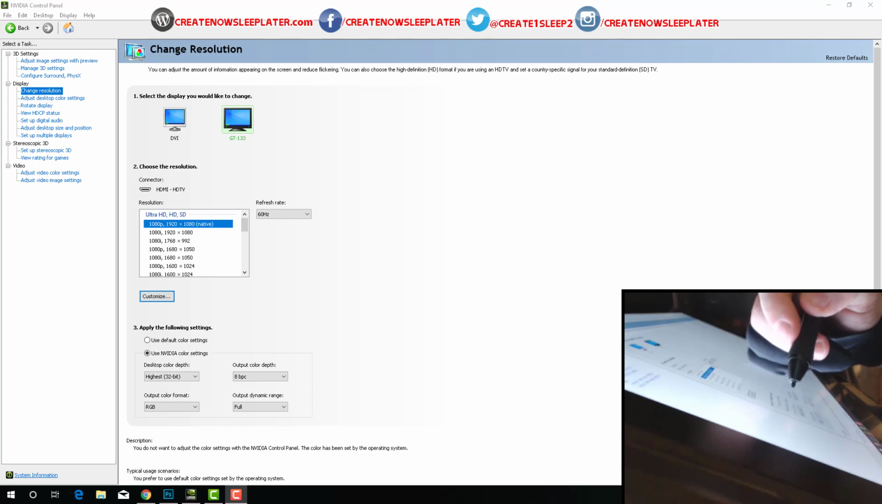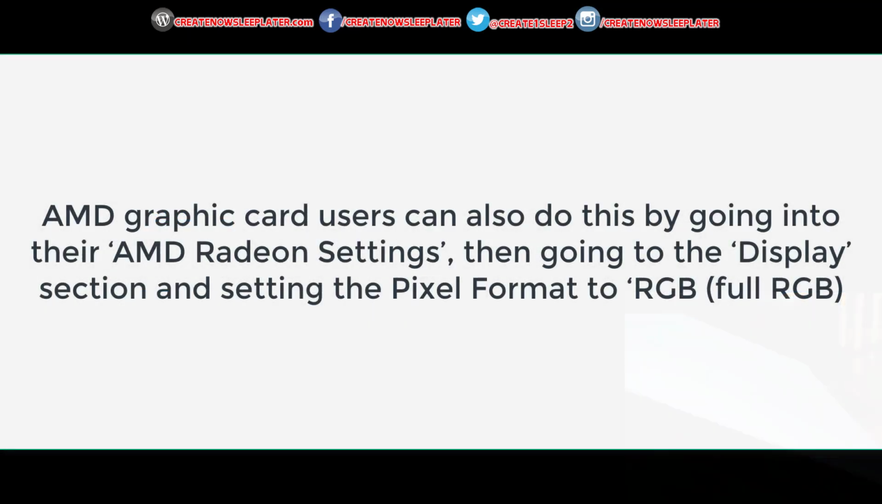So I just changed that to use NVIDIA color settings. Desktop color was highest, and the output dynamic range was full. And the display came alive even more. So if in the video it looked dull or too matte for you, or you have questions about the color and stuff like that, definitely go in here. And you want to make sure that output color format is RGB and everything else before you calibrate it.